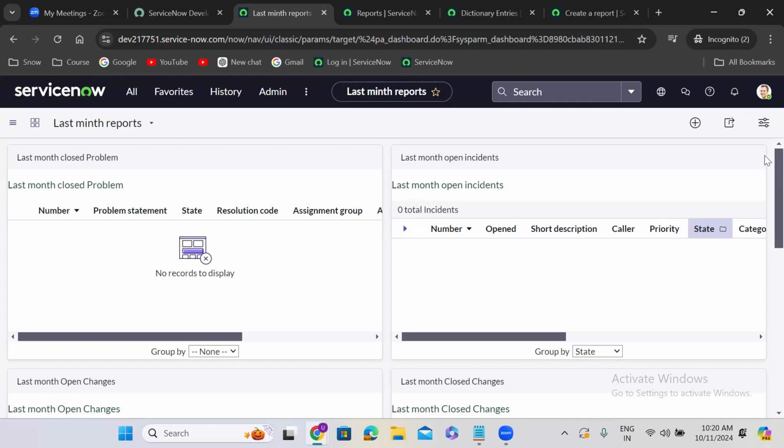So guys, this is not a very important topic. You don't get requirements on creating reports and dashboards. It is just to have an understanding, that's it.